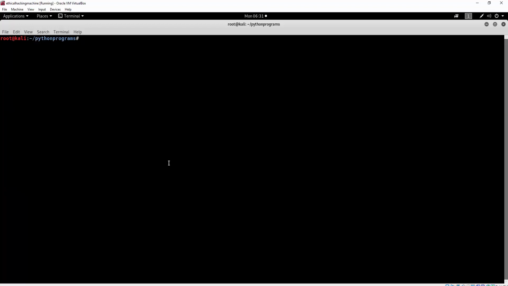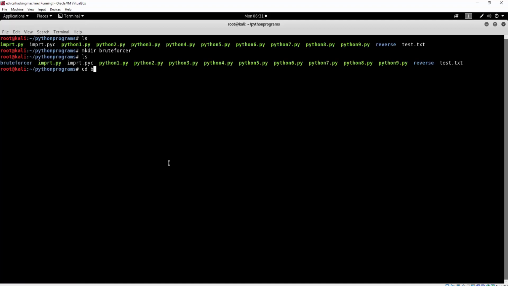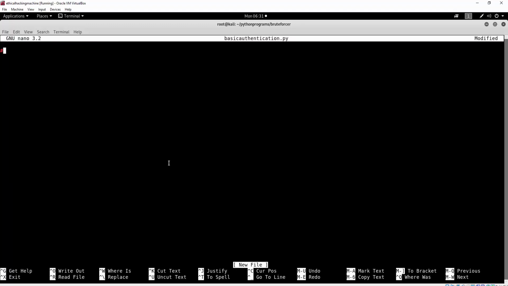So right here, let us make a directory called, for example, brute forcer, and change our directory to the brute forcer. Here we do not have anything since we didn't code anything yet, but let us run nano basic authentication.py. A little bit long name, but it doesn't really matter. You can call it anything you want, as usual. Let us specify the path to our Python.